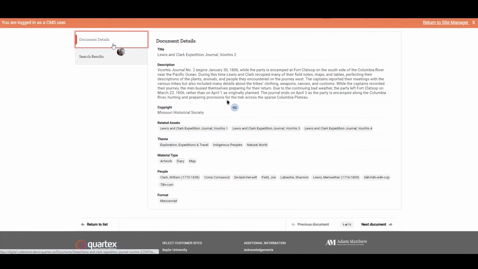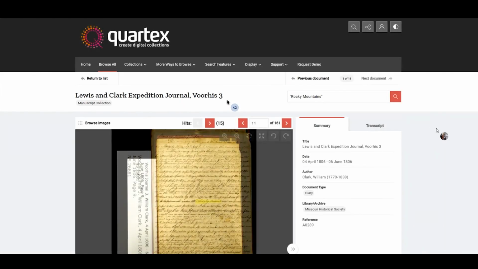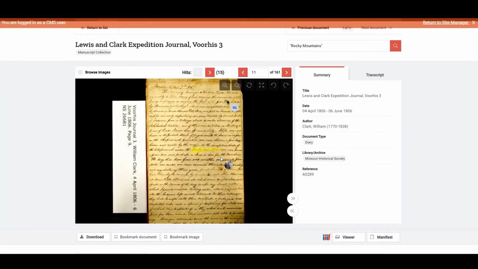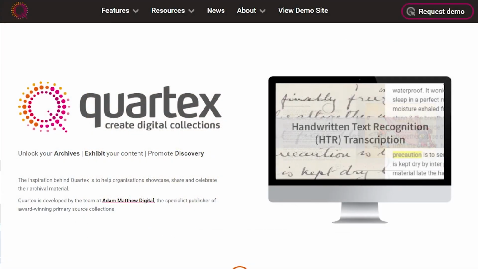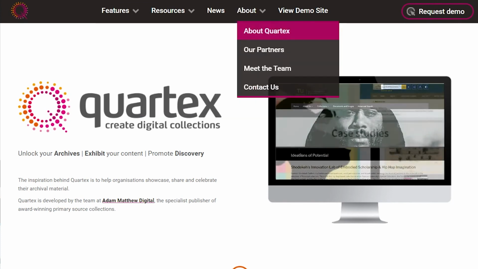If we scroll to the document details, here we have the full metadata record for this particular journal. Everything in a gray ellipse is a controlled vocabulary term that is a clickable link that will take you directly to that asset or a filtered list of assets that match that same controlled vocabulary term. Here we've jumped to the Lewis and Clark Expedition Voorhees Journal 3, where they clearly also mentioned Rocky Mountains in their asset.